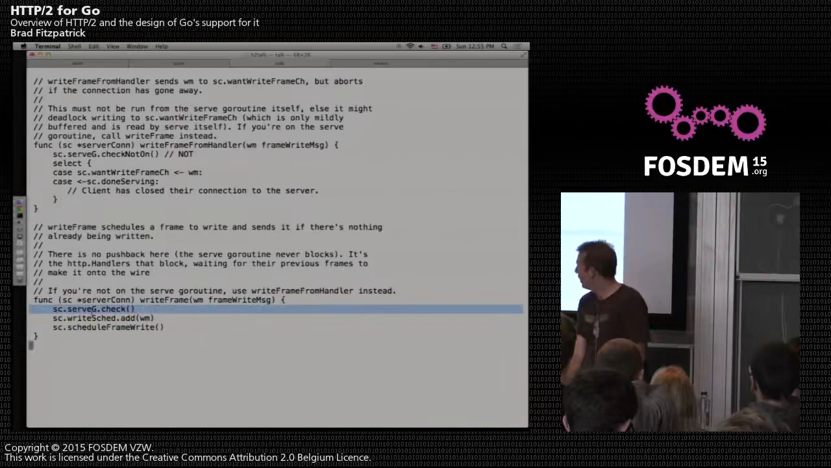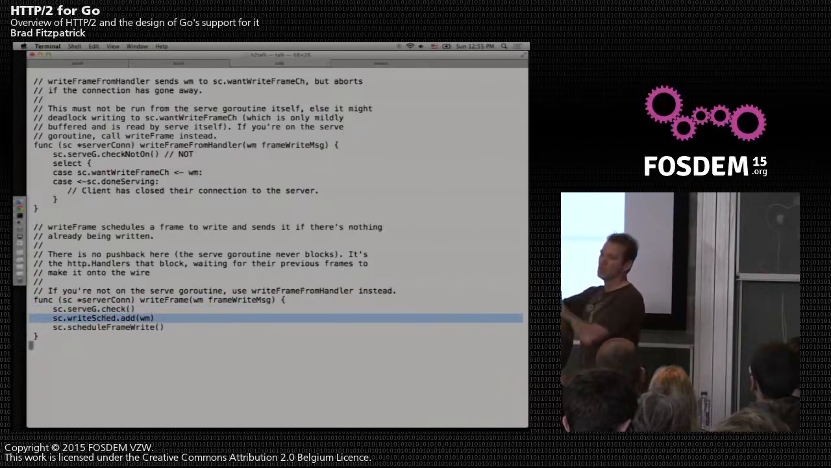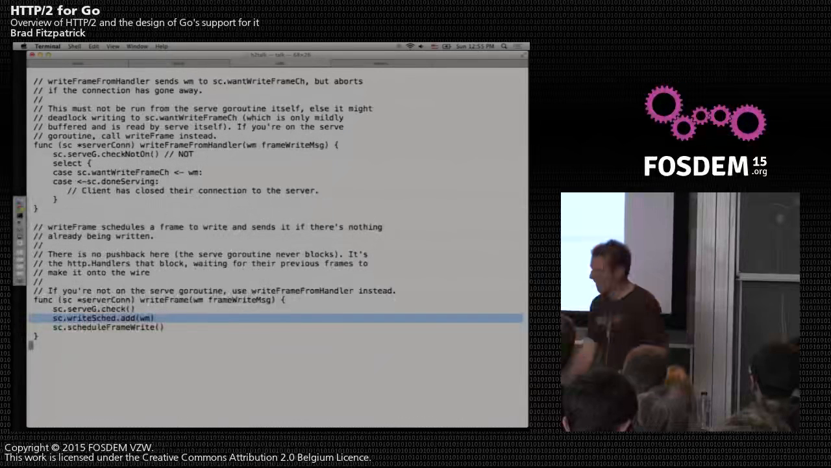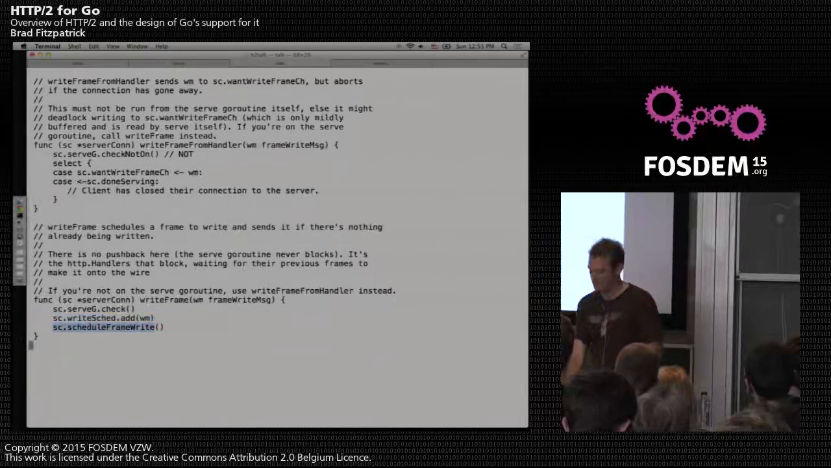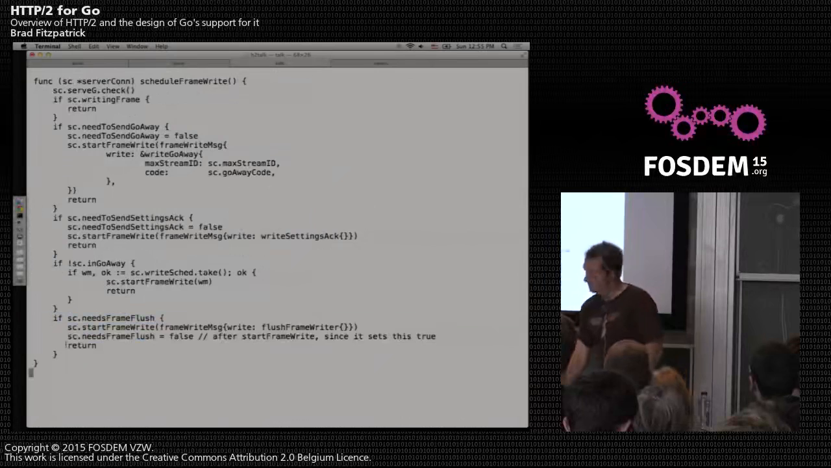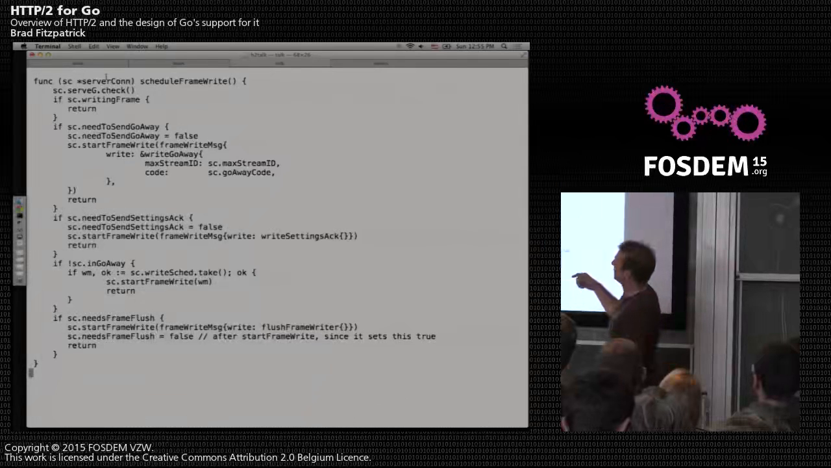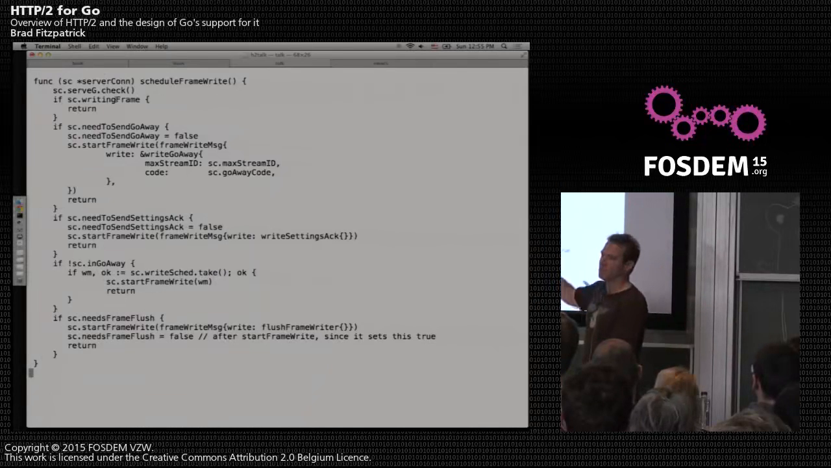And when we do want to send something, we basically just add it to the frame scheduler and say, hey, enqueue this, maybe not right now, and then we schedule a frame write. The frame writer always runs on the logic Go routine, the serve loop, and we say if we're already writing a frame, well, we can only write one at a time, so do nothing. We'll get tickled again later to run and schedule something else whenever that frame is done writing.